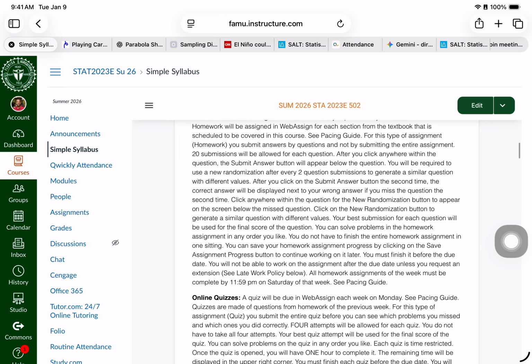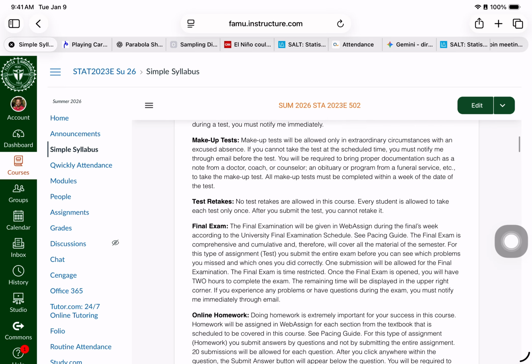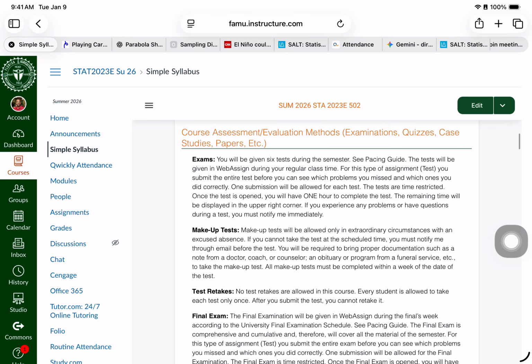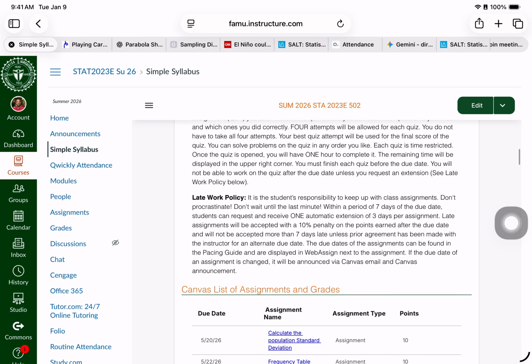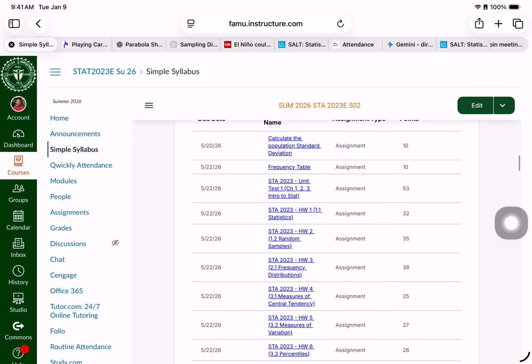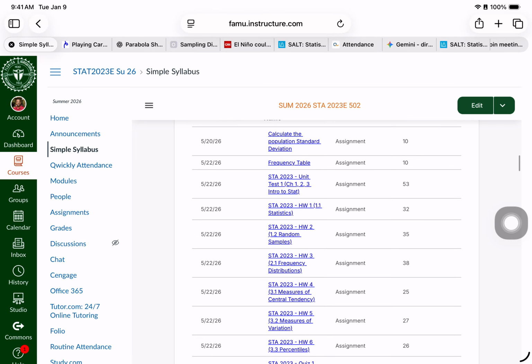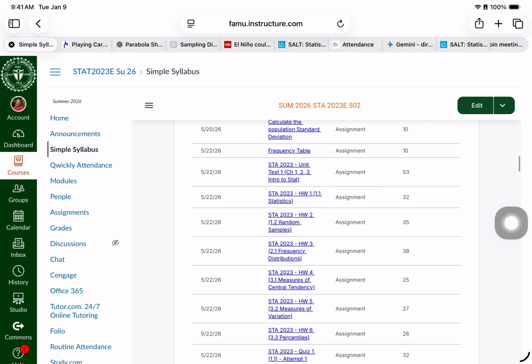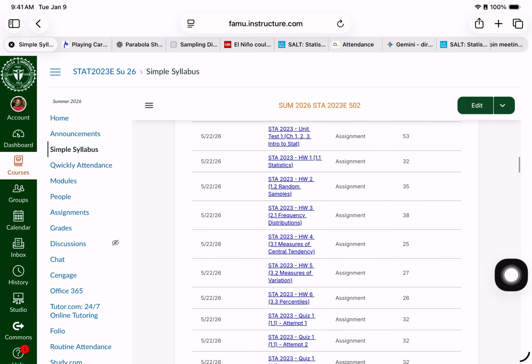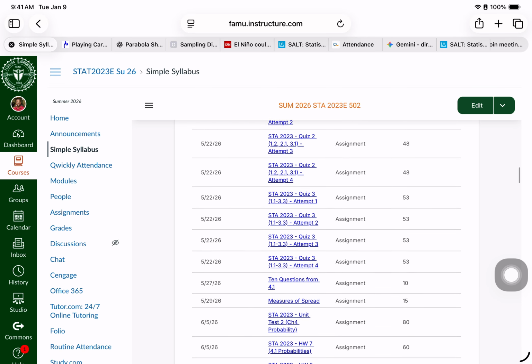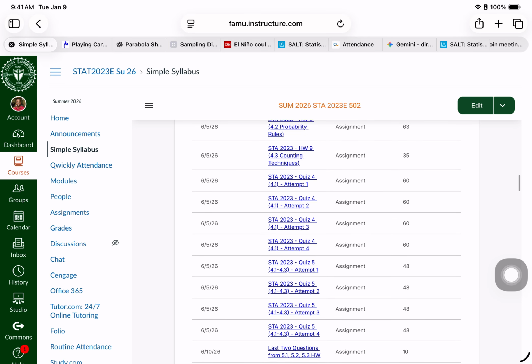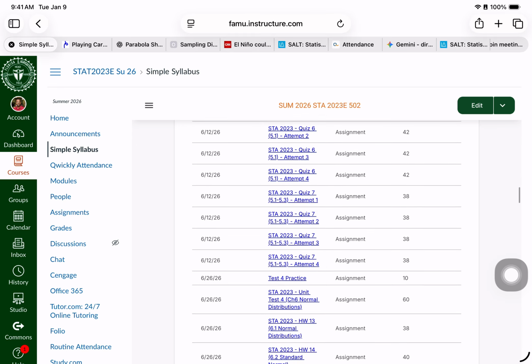Your homework is given through WebAssign. Your quizzes are given through WebAssign. Your tests and exams are given through WebAssign. So basically the entire course revolves around WebAssign, and so you do need to get access into WebAssign. What you will notice is that all of your online homework is due on the same date, and that date is going to be the date of the test for each section. I'll go over that more in a second.